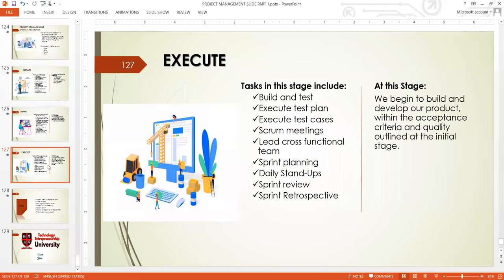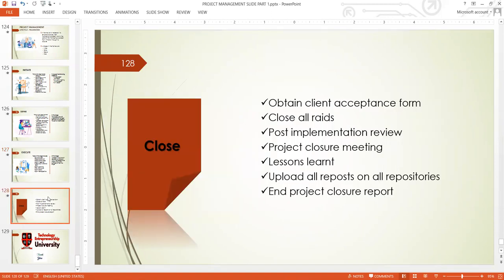But if the solution is not done in one sprint, we keep recycling the sprint. It could be two sprints, three sprints, or four sprints till we finish. But when we finish the last sprint and do the sprint review and the retrospective, that is the end of the execute stage. And then we move to the closure stage.